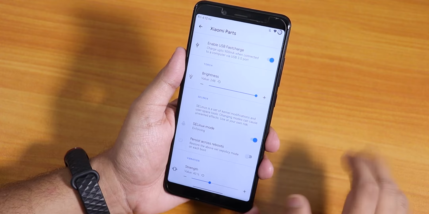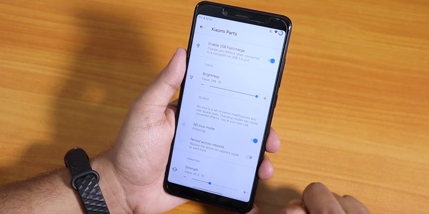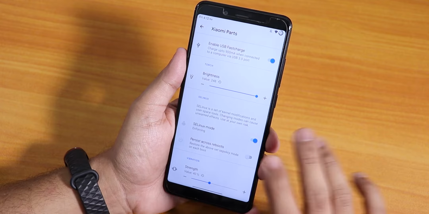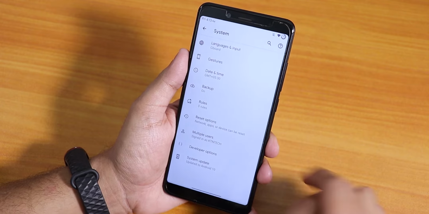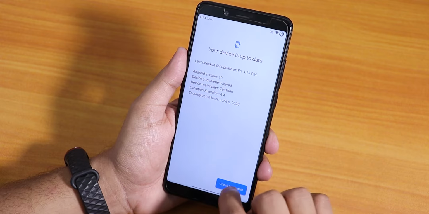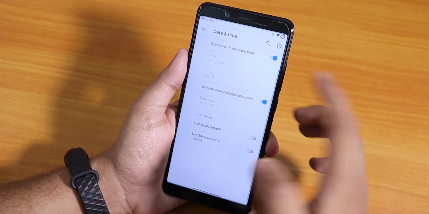Whenever it gives you haptic feedback, you can control the value of that vibration from here. I put it to 40% because I feel it's decent enough, but with the default settings, yes, it is a bit higher. Now let me go into the system, and here we have the system updater. From here you can check for updates, and then we have the gestures and stuff.